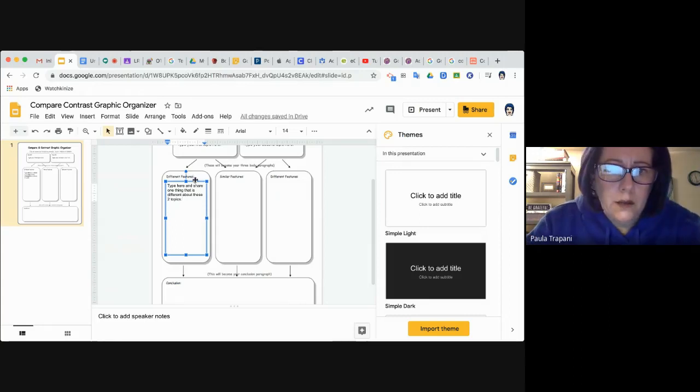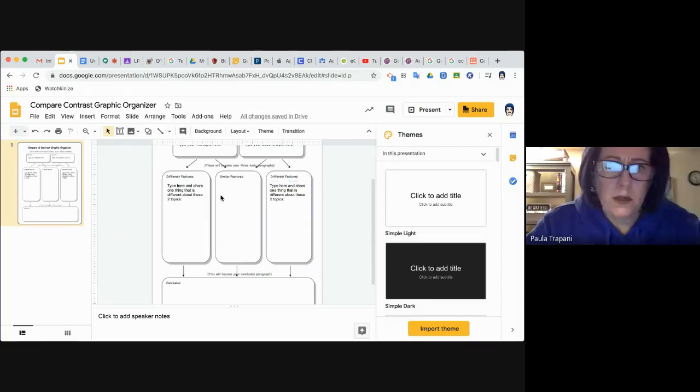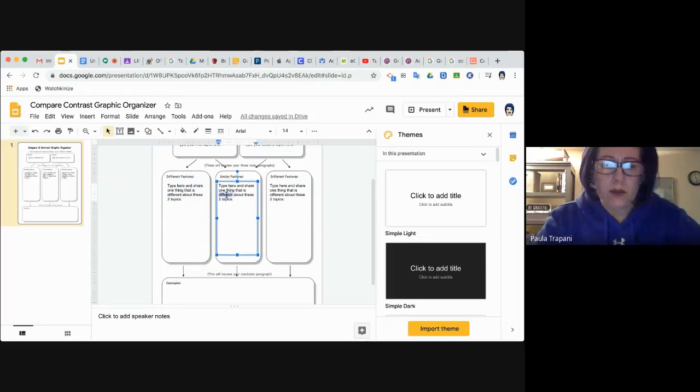And that is going to show up in the other different box. So we'll copy and paste that. And then we will do something that is similar, copy and paste. Share one thing that is similar about these two topics. Okay, and the same thing is here.